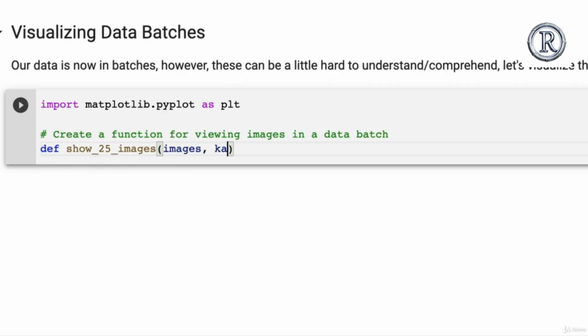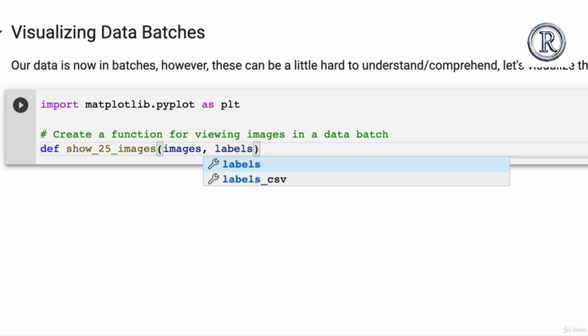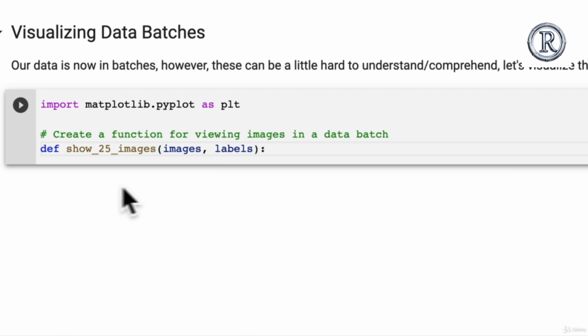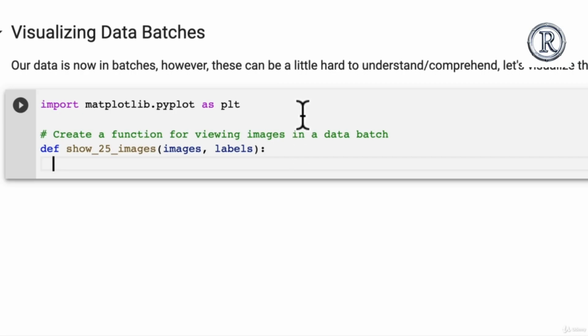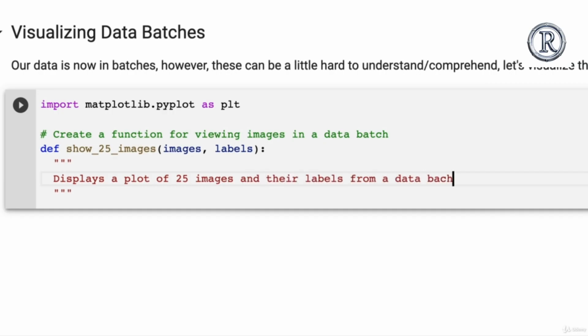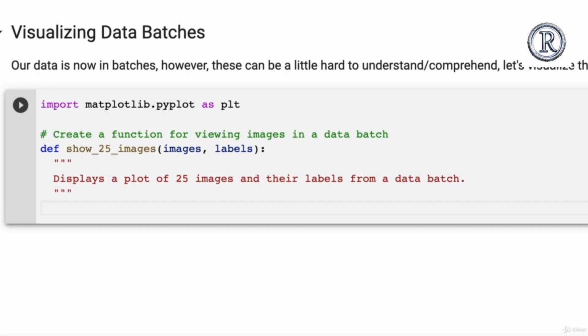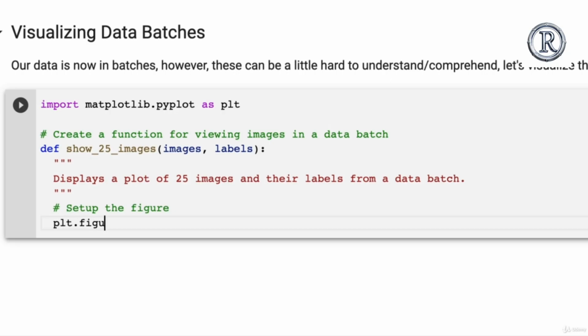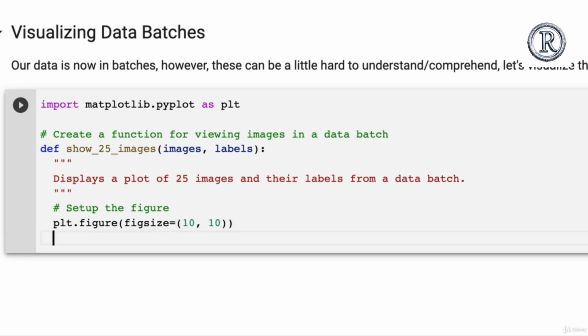And we want images and labels, because what we're going to do is basically plot an image and then above it put the label. And nice and simple, we'll go displays a plot of 25 images and their labels from a data batch. Wonderful. All right, so let's set up the figure. We'll go plt.figure. We'll make it fig size. Now I've had a little bit of experience with setting up this plot size, so hopefully 10 by 10 is good enough. If not, we can change that.